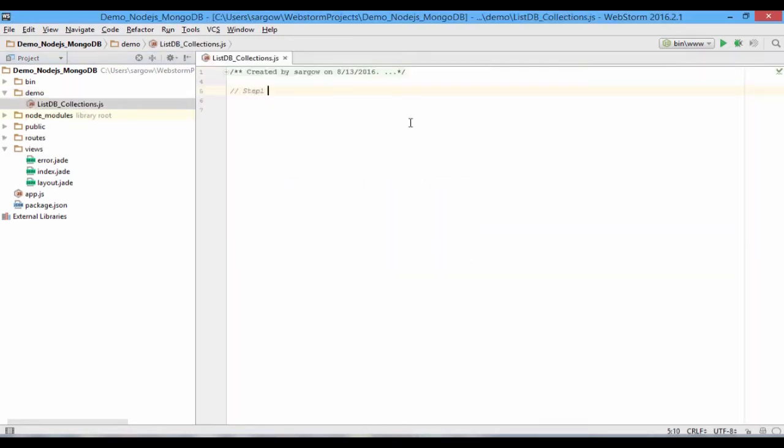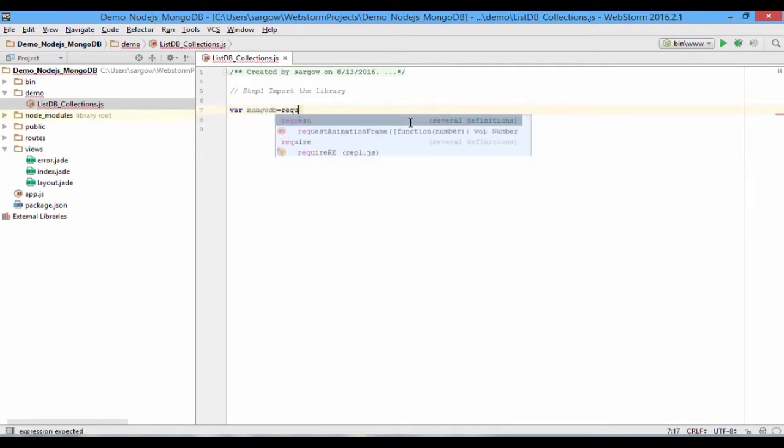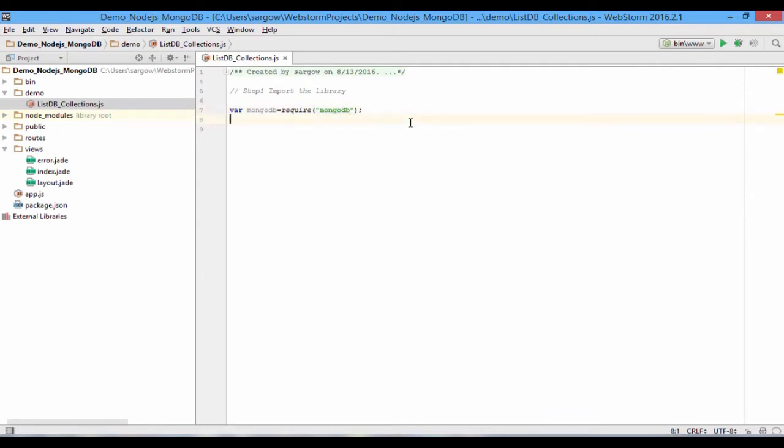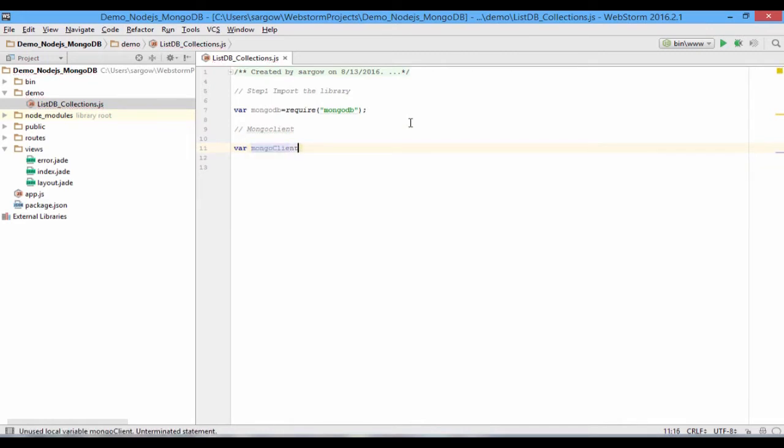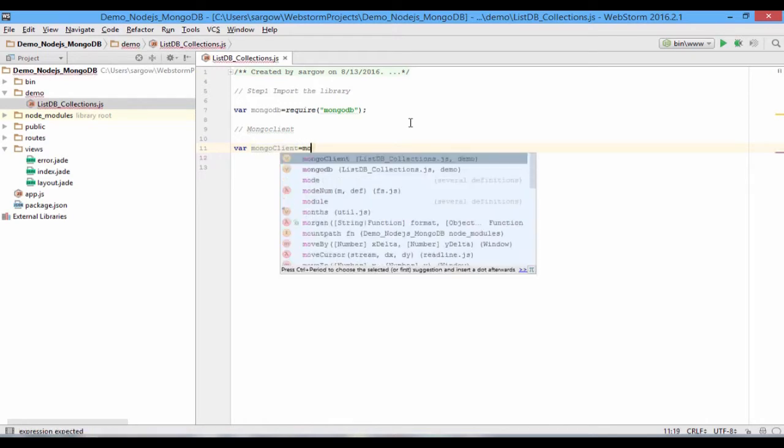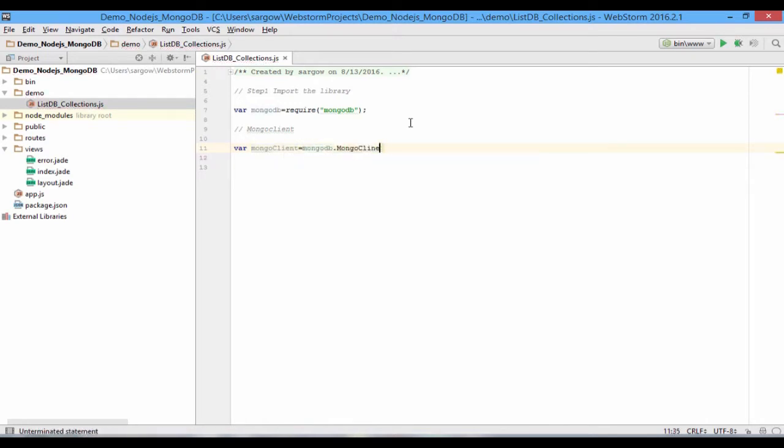Step one is to import the required library. For that, we do MongoDB equal to require MongoDB. That's the first step. The second step is to have the MongoClient, where MongoClient is equal to MongoDB.MongoClient.